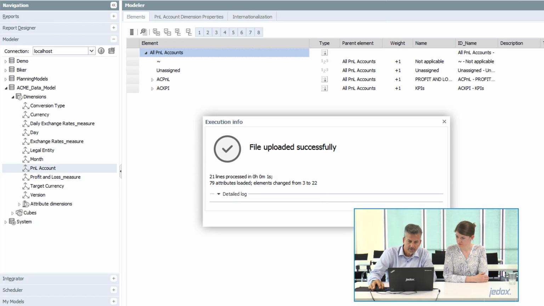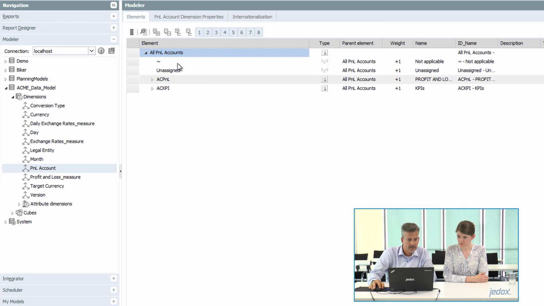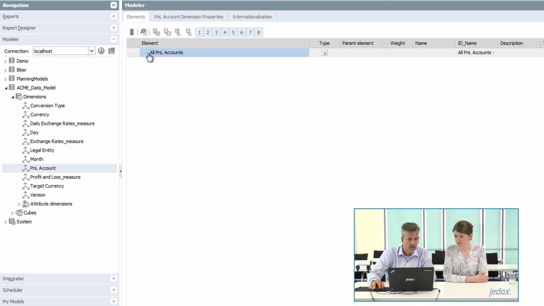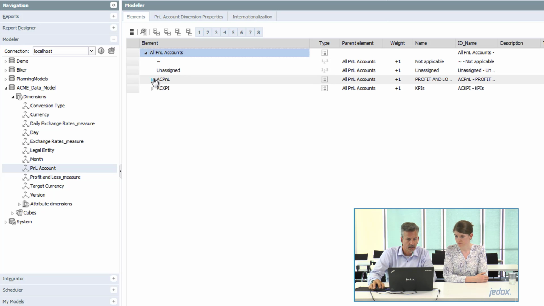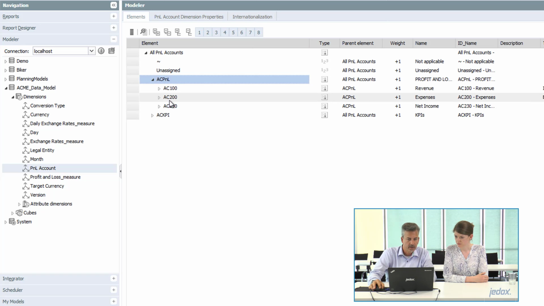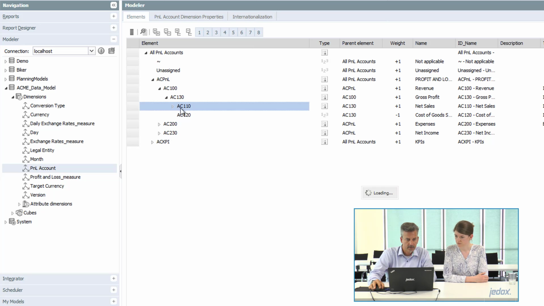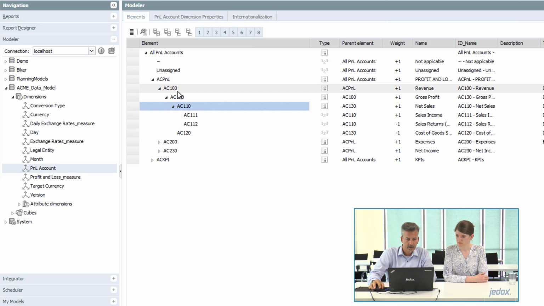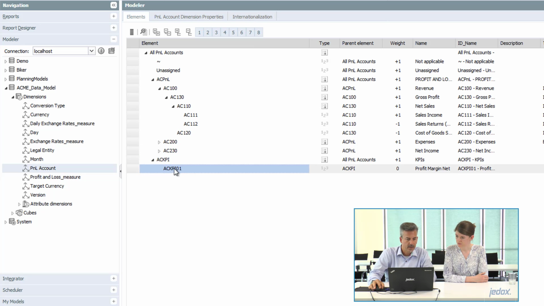Correct. And after the file is uploaded successfully, you see we have the all PandL accounts, and underneath we have one structure covering your PandL accounts, AC 130 for example, and the correct roll up is defined as we did it in Excel, and we have the sibling here that is covering the KPI calculation. All right, looks good.